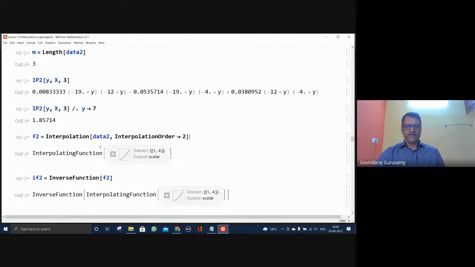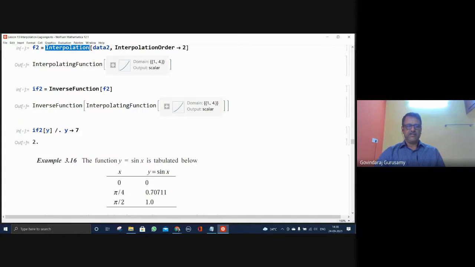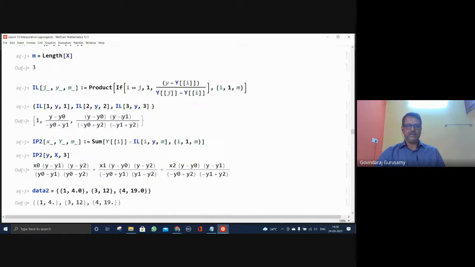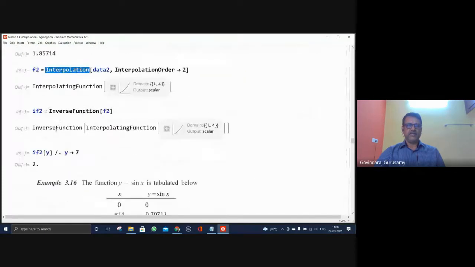After finding the interpolation, take F2 and find the inverse function of F2. That is the method that has been built into Mathematica. What I'm trying to say is that the interpolation has been found for the data as given. Then the inverse function of F2 is the inverse interpolation function. Now you take IF2 of y equal to 7, and you'll get exactly the number 2. That's the result that is required, but this is numerically approximated. It's approximately corrected by Mathematica, taking things very carefully. It gives the number 2.